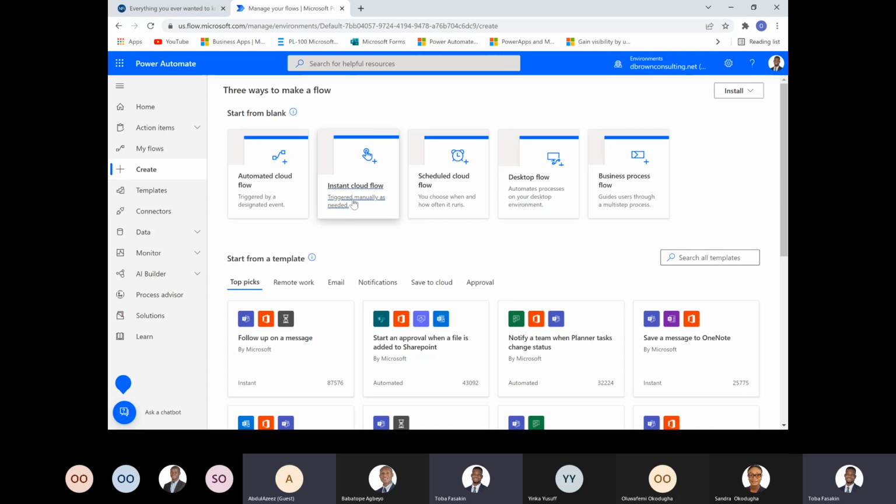It can be an instant cloud flow where you would be the one to say, okay, Power Automate, please let me know what is on my calendar. It can be a scheduled cloud flow. So this way you can say, okay, I want you to run every morning by 8 a.m. or 9 a.m. Please run my flow for me. So it could be any of these three, right? Are we clear?